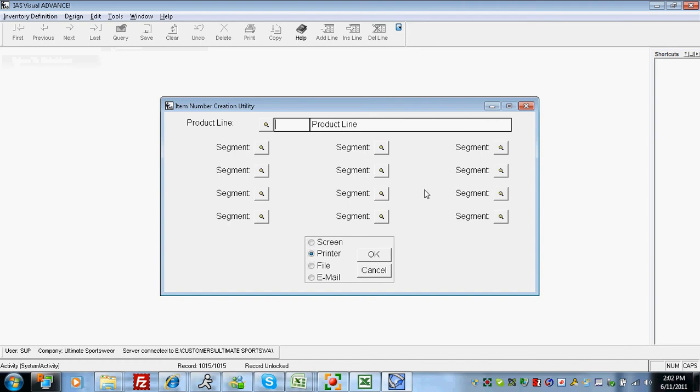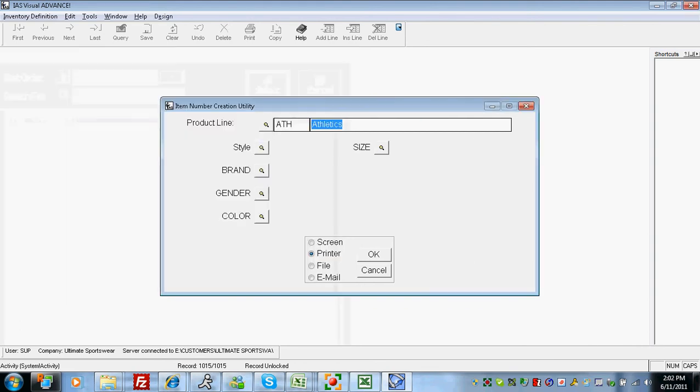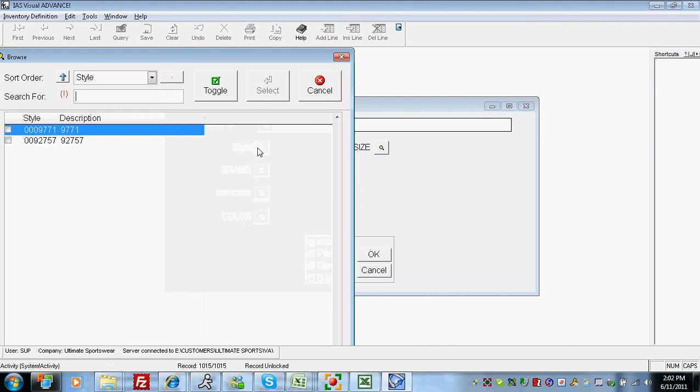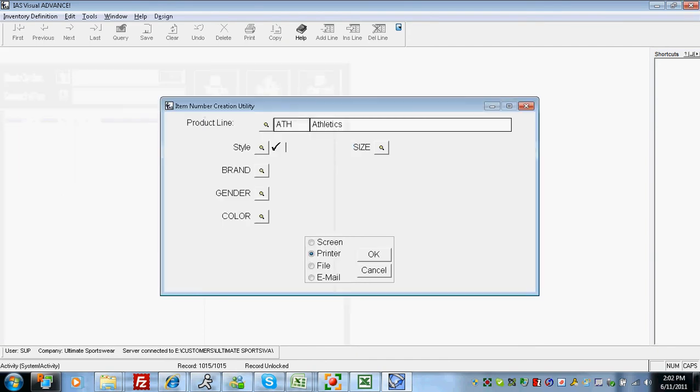Now each one of these segments can be a separate table. But when I bring my product line up that I'm going to work on, which is my athletics, you'll see that everything goes away except for what I use. So the first thing I'm going to do is set up my style. Okay, so my style is 92757. So this one comes in black.